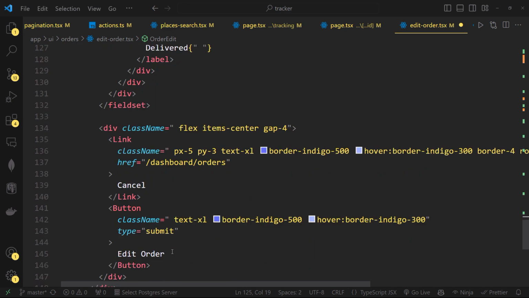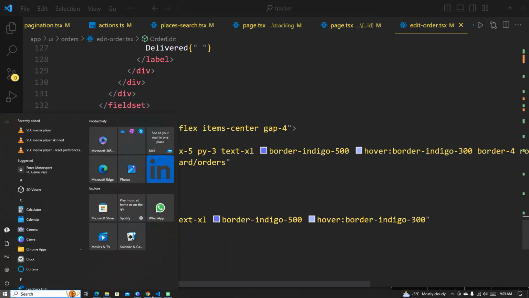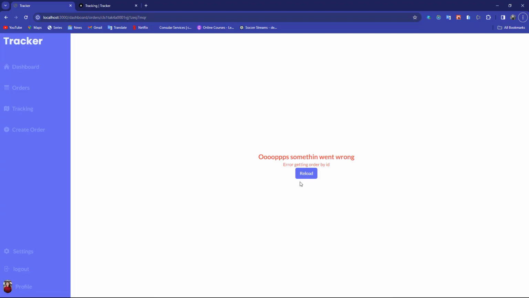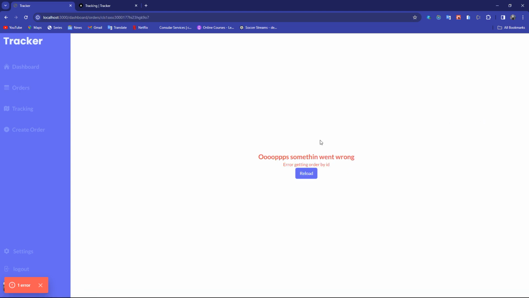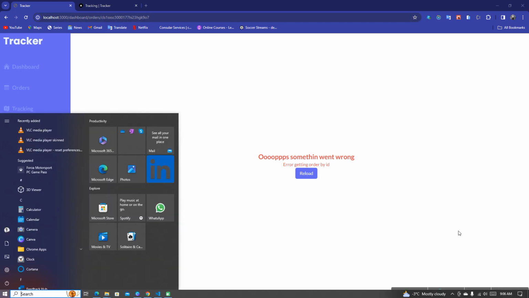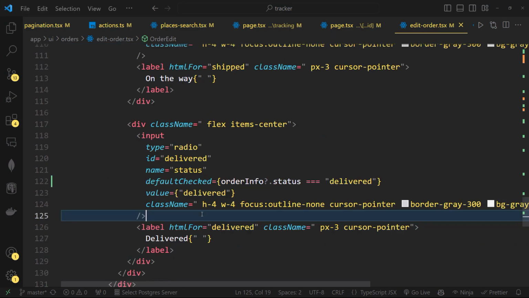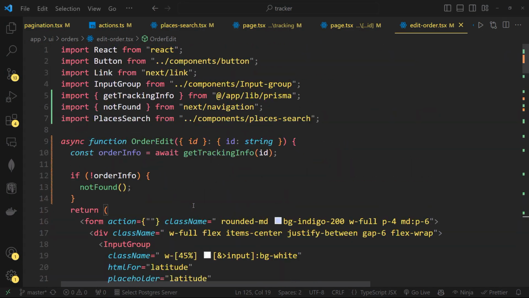With this, let's try to see if we're going to get something. Oops, something is wrong. Error getting order by ID. Let's reload. Let me refresh this. Let's go back to the orders and see. Let's edit this. Okay, we still see the error here. What is wrong? Error getting order by ID. Let's see.